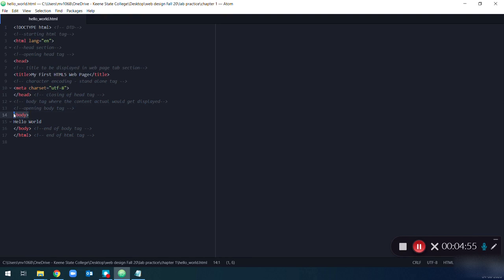And then the body section starts here with the body tag. Whatever you have specified in between the opening body tag and the closing body tag will appear in the browser.